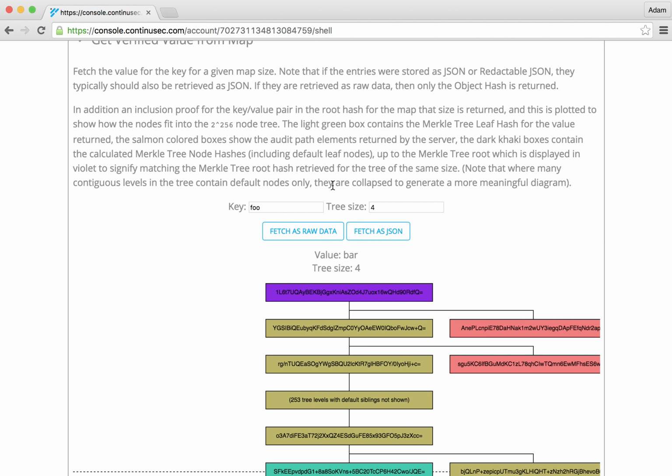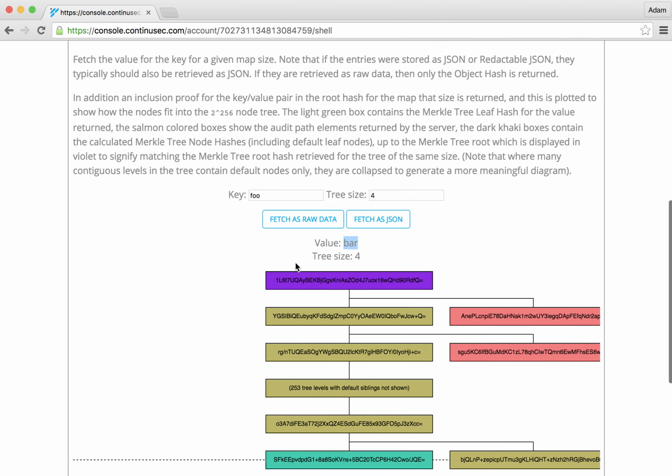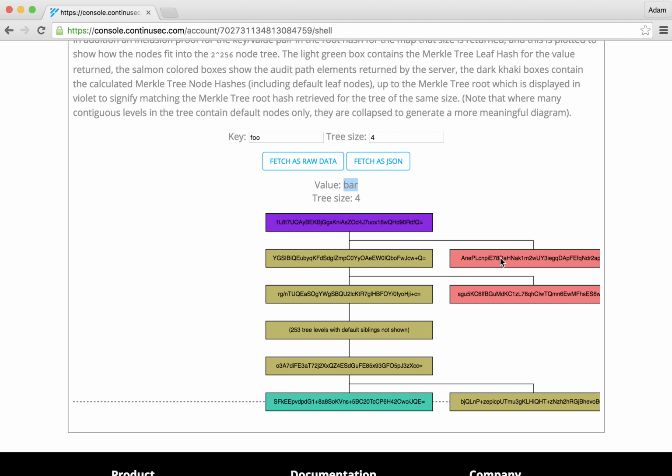And this will now come back, instead of the value baz, we have the value bar. And we can see here, again, a similar thing: we've returned the sibling subtree hashes that we've needed at these particular points to produce that same inclusion proof. So now we can see the tree hash is different.